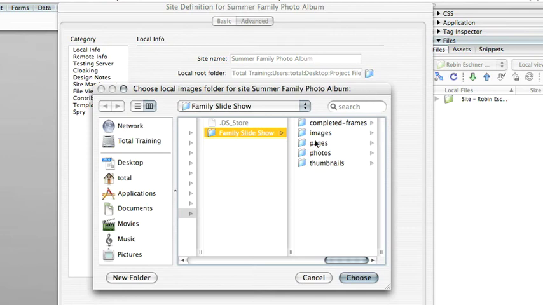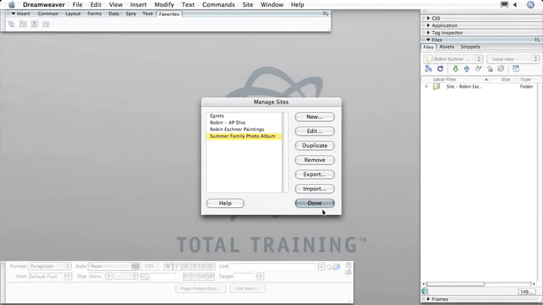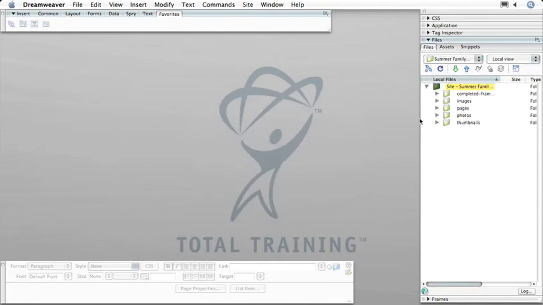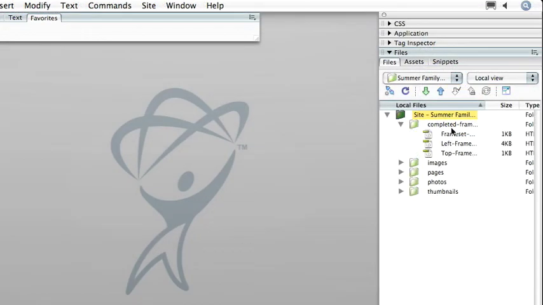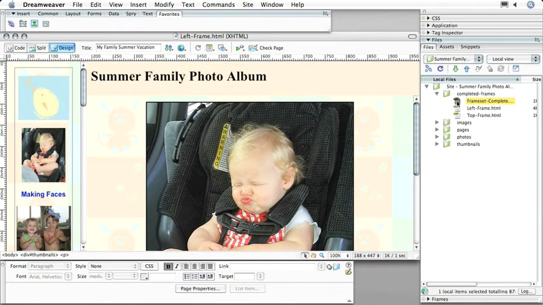And you can select the Images folder. Click OK. Done. And in here you'll find a folder called Completed Frames. You may want to give yourself a little more room so you can read these file names. I want you to open the Frame Set Complete file. And let's just take a look at what's here.